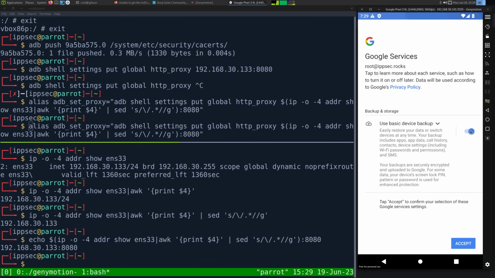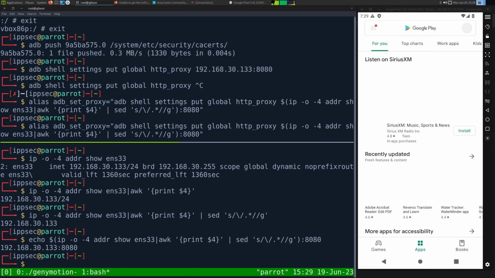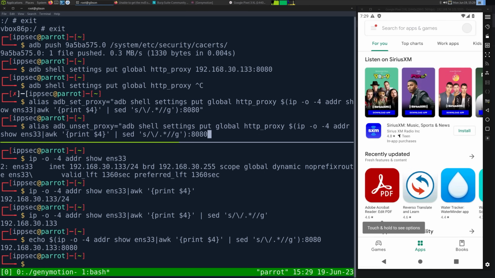I'm also going to disable backup devices. And we also want to make an unset command. And we can just set this to :0.